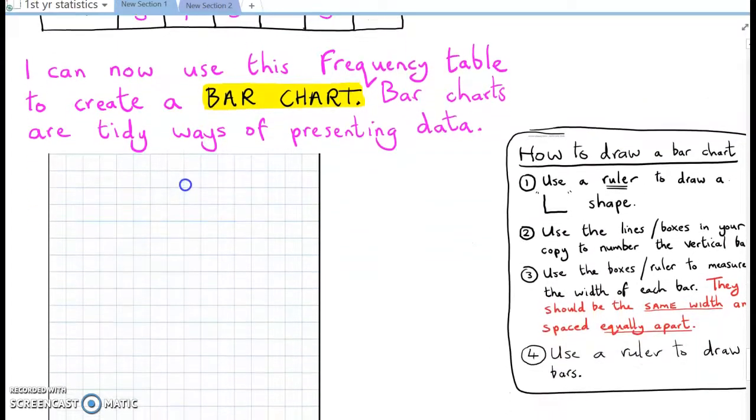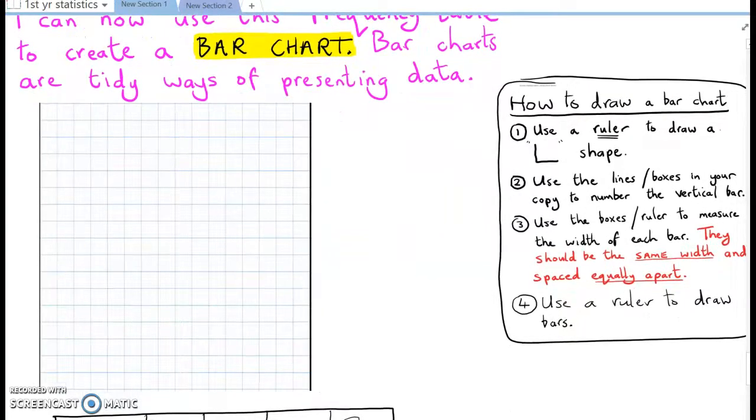Okay, so we'll come back to the frequency table in a second. Let's take a look at the first step first. Now, step one is we have to use a ruler to draw an L shape. Okay, so I'm going to get my ruler and I'm going to draw a line straight down the left hand side here. Now that's a little bit crooked, so I'll straighten that line up there. Now I'm going to draw another line going across, a horizontal line. Okay, that's the first step. So a straight line down and a straight line across, so that you kind of create an L shape.